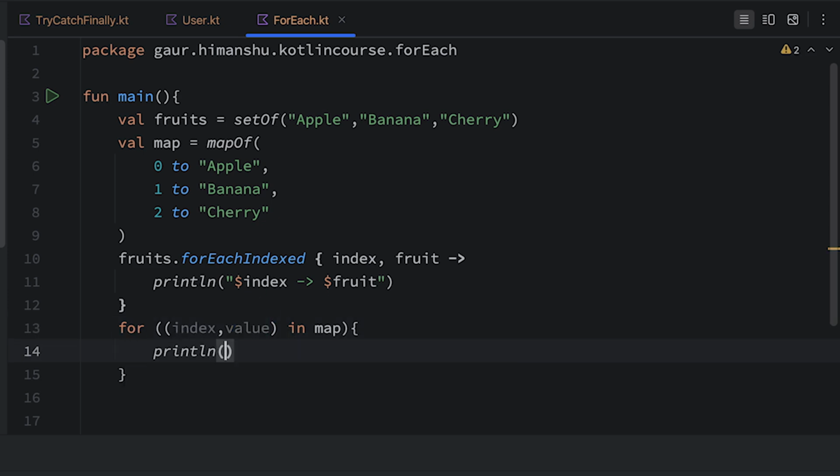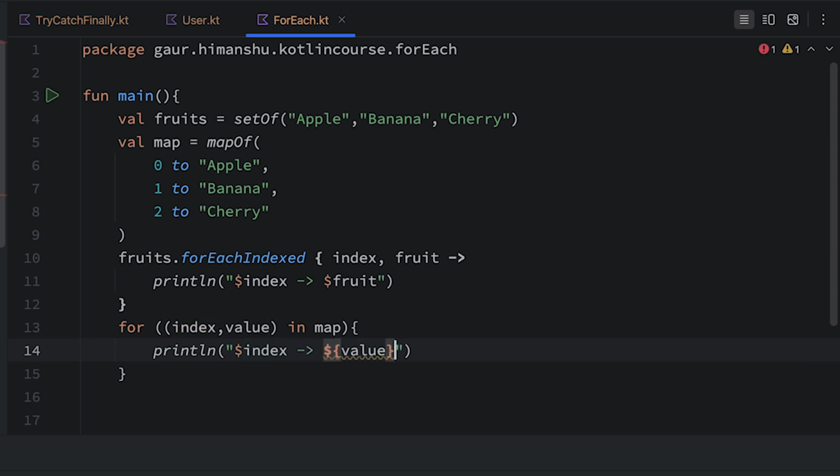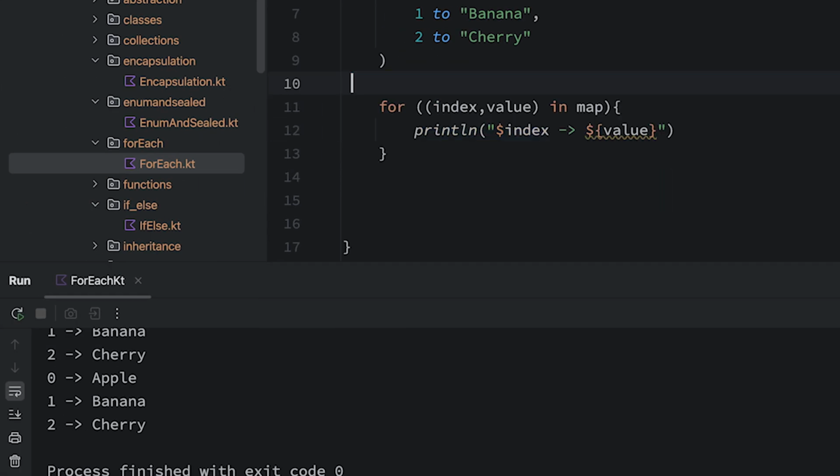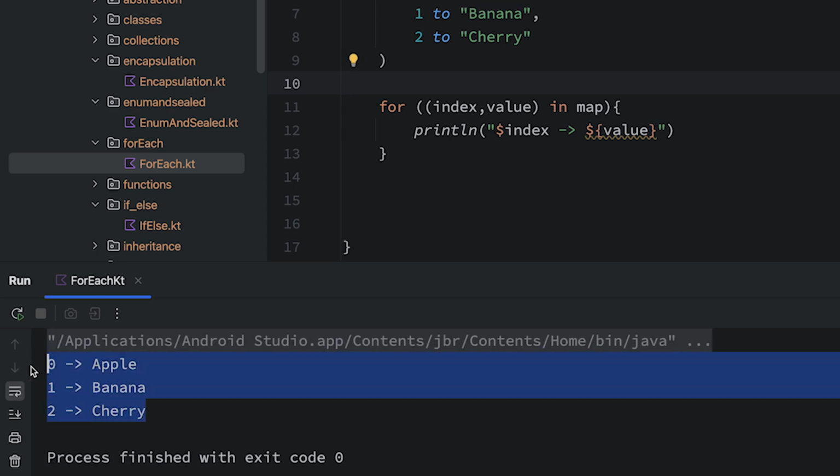Now let's say I want to print this. So first I'm going to print my index, and the index will map to my value. So execute it. Okay, I'm gonna remove this just to show you it is working. There we go: 0 apple, 1 banana, 2 cherry.